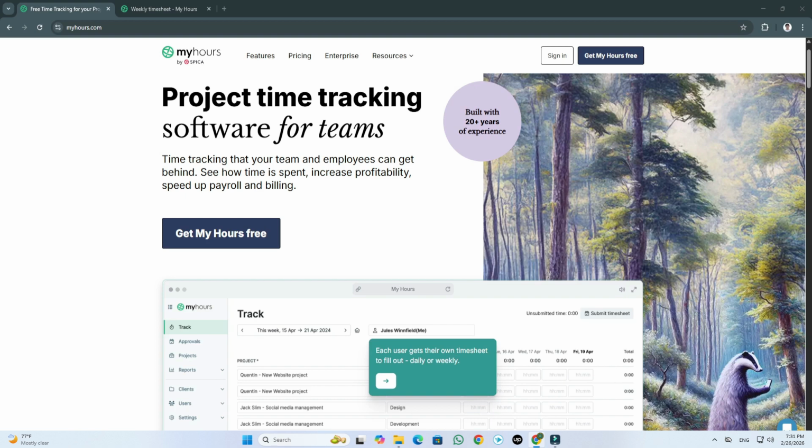So My Hours also offers a generous free plan that includes unlimited projects and clients, which makes it an awesome entry point for beginners, solopreneurs, or side hustlers just getting started. So whether you're billing clients by the hour or just trying to understand where your time goes each week, My Hours is designed to be lightweight, user-friendly, and highly effective for professionals who care about their time.